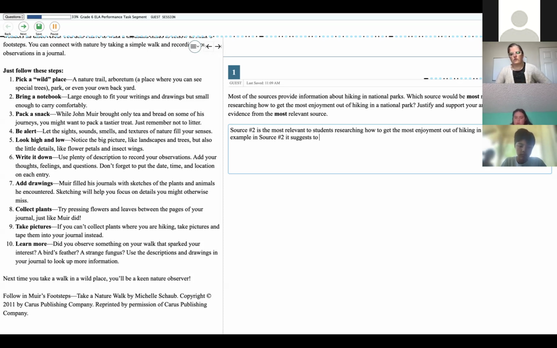And yes, Lizzie? Okay, what did you put for yours? I put number 4 and 9. Okay, so read your sentence that you typed. For example, in source number 2, it suggests to be alert. Let sights, sounds, smells, and textures fill your senses. Then take pictures if you can't collect plants where you are. Take pictures and tape them in a journal.